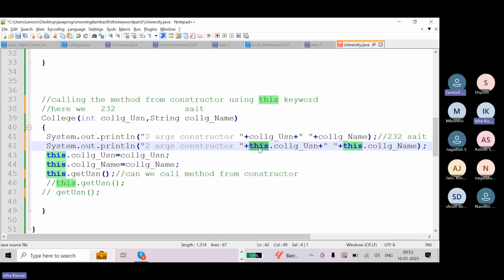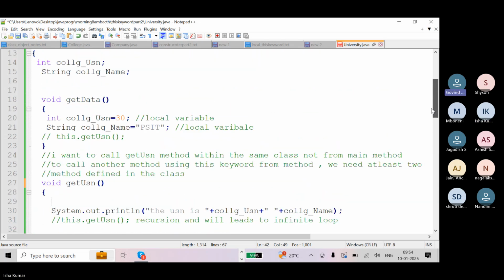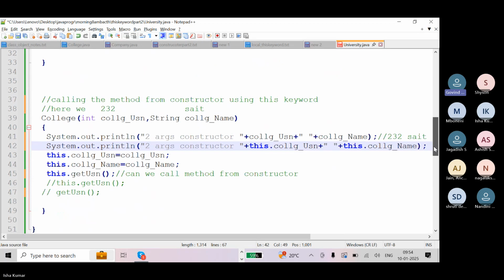Now, when we use this, from another way you can understand. If I write here college USN and college name, then it will check the nearest local variable college USN and college name. Which is nearest from here? The constructor ones. That is also one way. And if I write this, it means the class college USN and class college name, so it will refer to the class. Here you will get 0 and null.